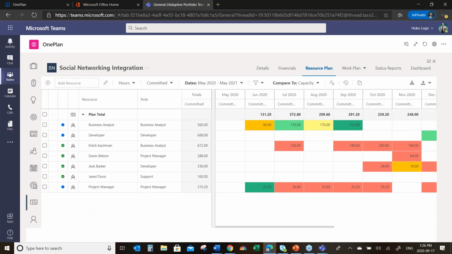I also have on here a mixture of generic resources where I might be defining, I'm going to need a business analyst. And when we get this project approved and moving forward, we're going to have to sub that through to a named individual. So I have these generic resources you can see here as business analyst, developer, project manager, and so forth. But I also have some named people. I can have people who are committed to the project, or I can have stuff that's proposed at this point.